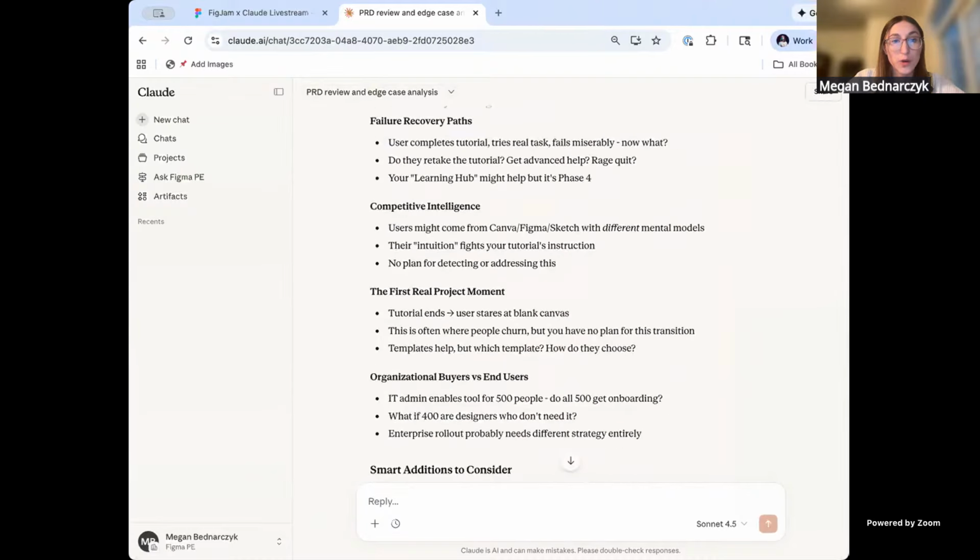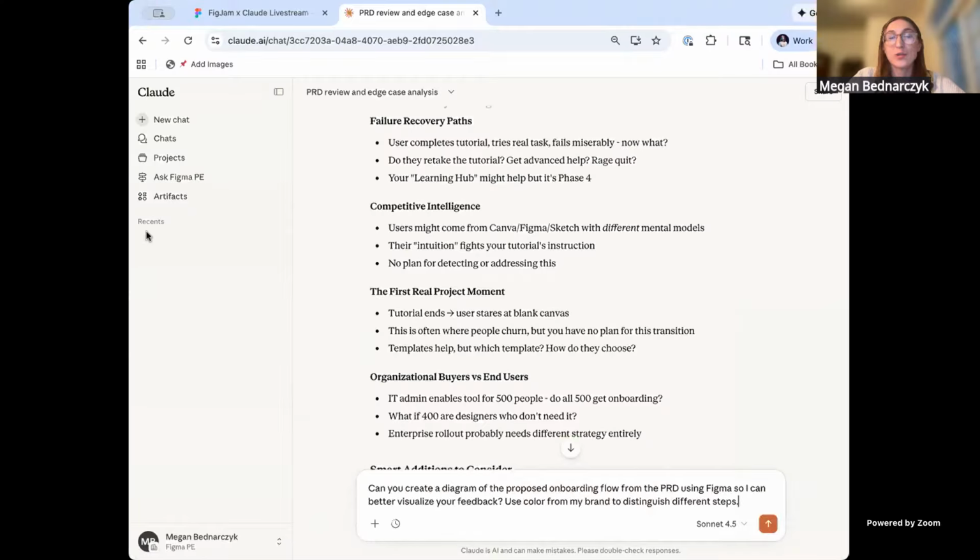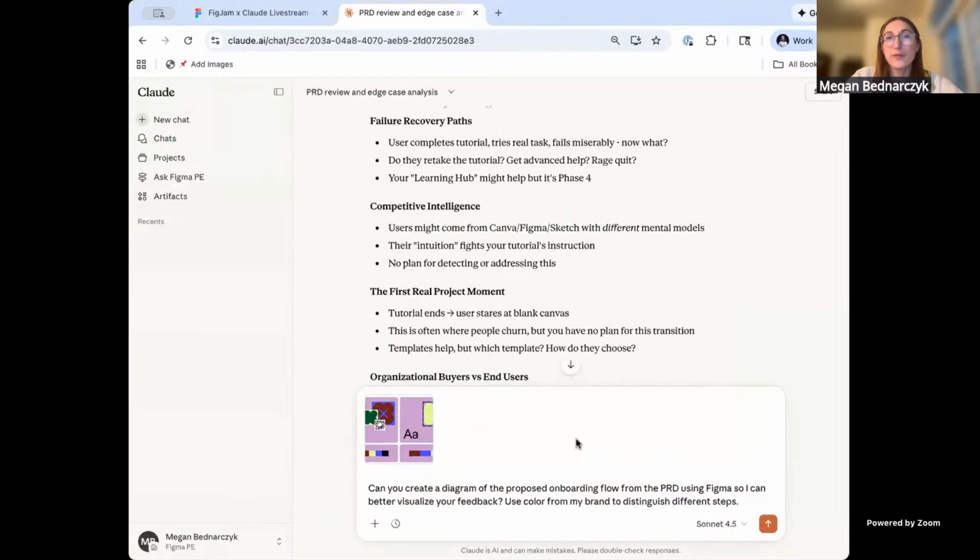This is super helpful. But I'm a visual thinker and I want to actually visualize this flow so I can understand how I can actually address some of these gaps that it started to call out. So I'm going to ask it to create a diagram of this proposed onboarding flow so I can better visualize the feedback. And again, because I'm an annoying designer and I want things to look pretty all the time, I'm going to upload this image reference of my brand colors to make sure that whatever diagram it creates is doing it in those colors.